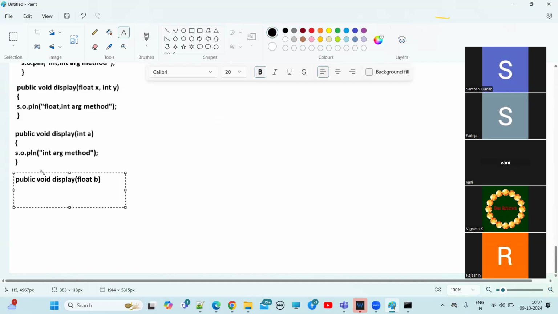Okay. So now here System.out.println of float arg method. Float arg method, guys. Now you tell me, these two methods, public void display and public void display. This is int argument, this is float argument. So can we say these two methods are overloaded methods?